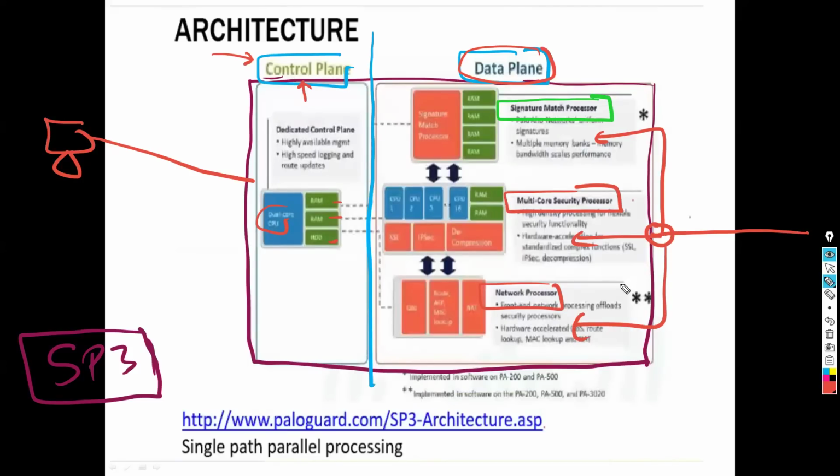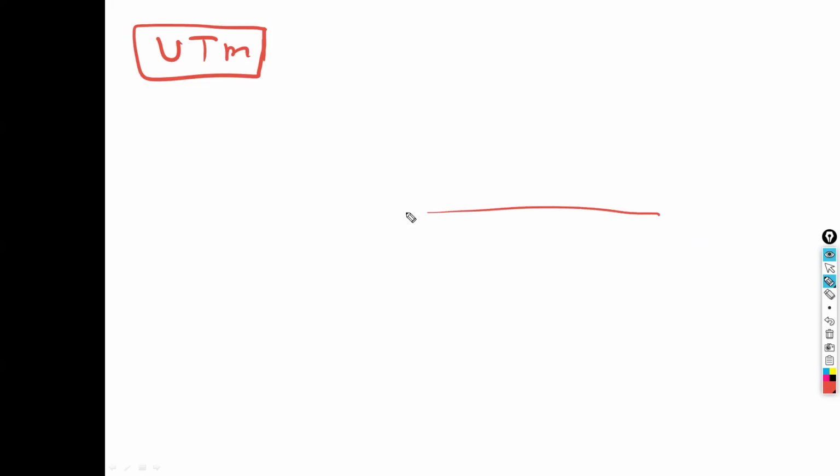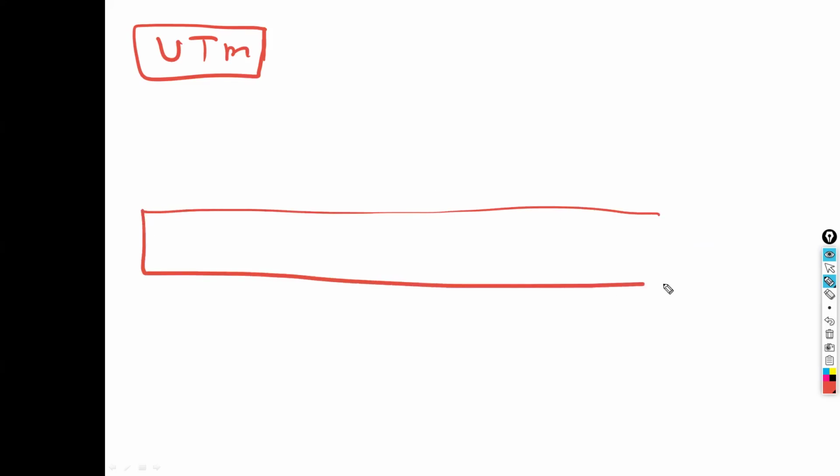It is not like a UTM device anymore, okay? If you remember a UTM device, Unified Threat Management. Any idea about a UTM device? Single box for all solutions. It's an old device, okay? For example, if I'm using a UTM device, it's a single device for all solutions.